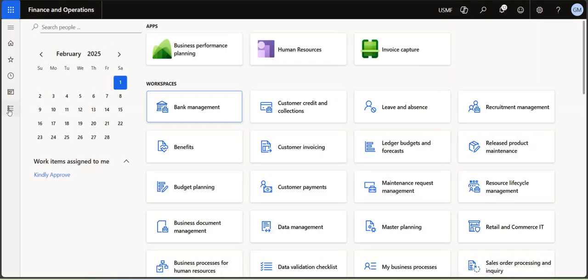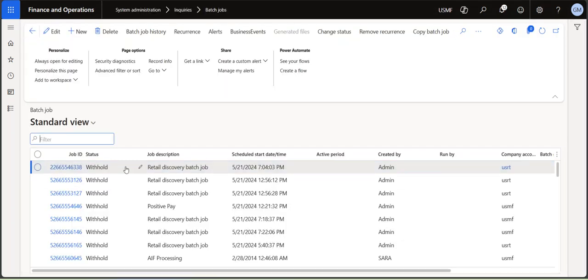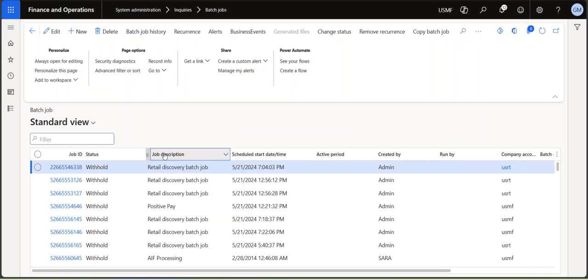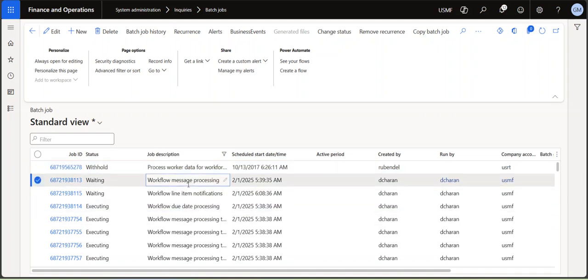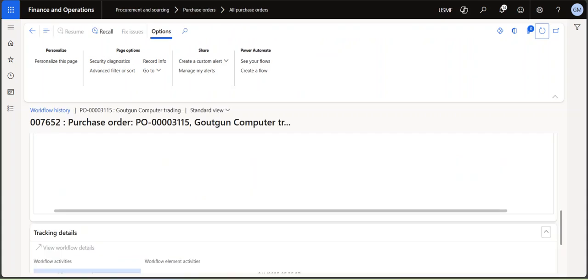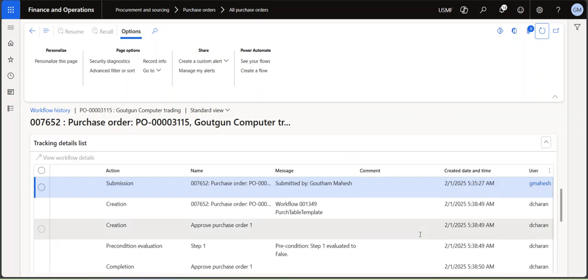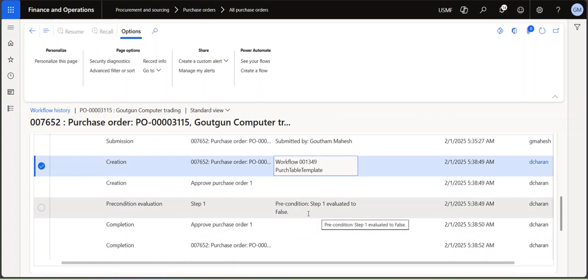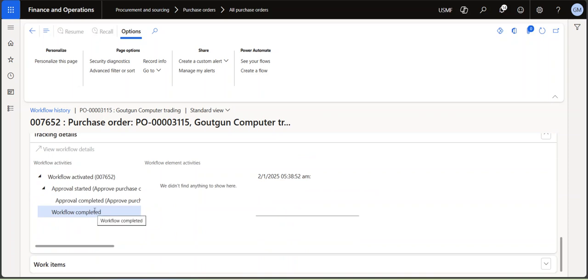Now a couple of batch jobs will be added in the job descriptions. One is the workflow. Now you can see the workflow messaging center, which was not showing previously, is showing here. Let me refresh now. Now you can see it has gone through the workflow framework. There is a pre-approval condition, based on that it has been approved, and you can see the workflow has been completed.